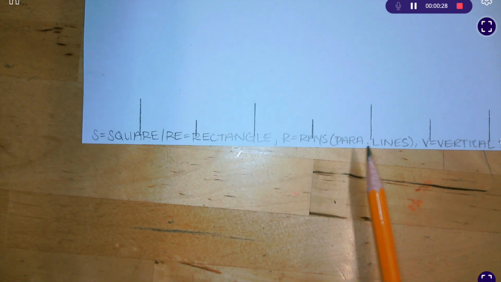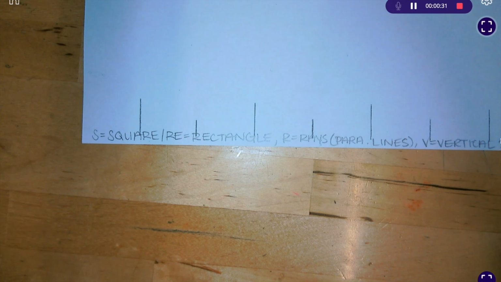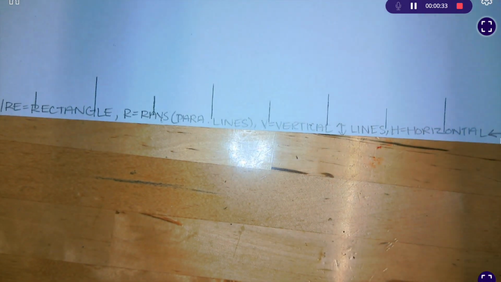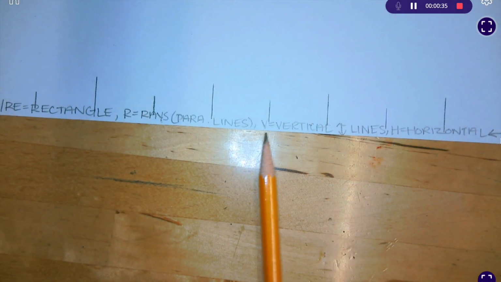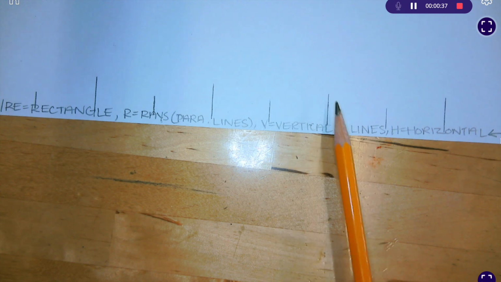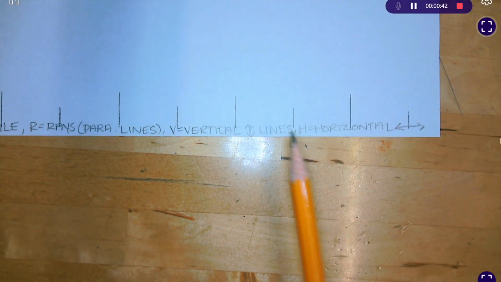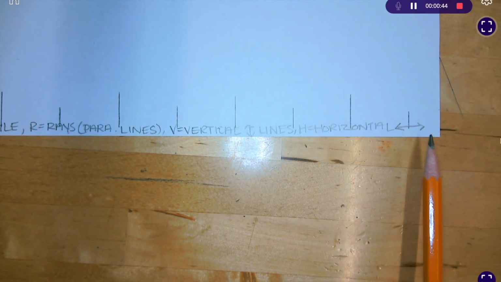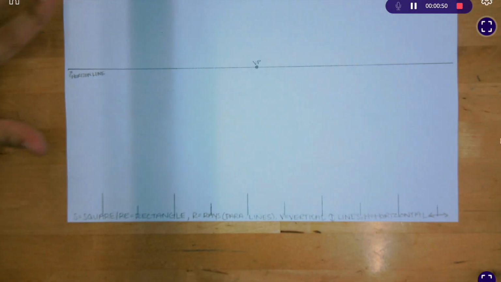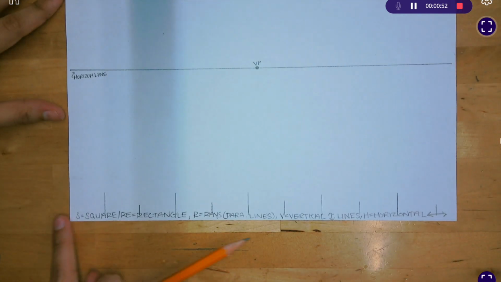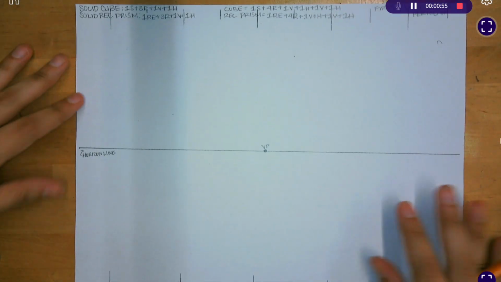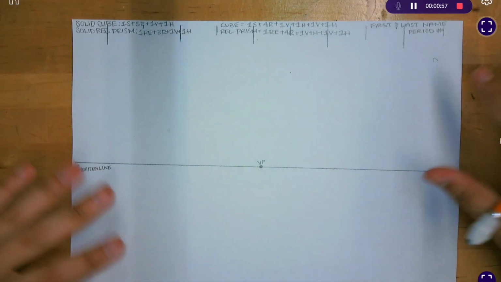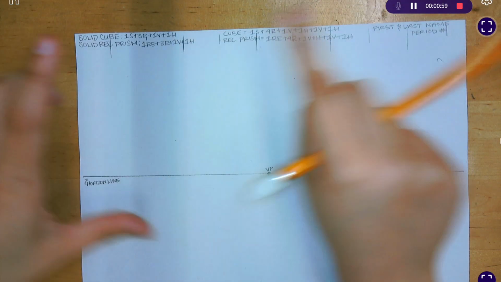R equals rays. Rays are also known as parallel lines. We have V. Every time you see the letter V, we're talking about vertical lines. Vertical lines go up and down. And anytime you see a letter H, that is a horizontal line, and those go side to side. Okay. And so that's what the bottom portion should look like. At the top, I have actually written both the techniques.